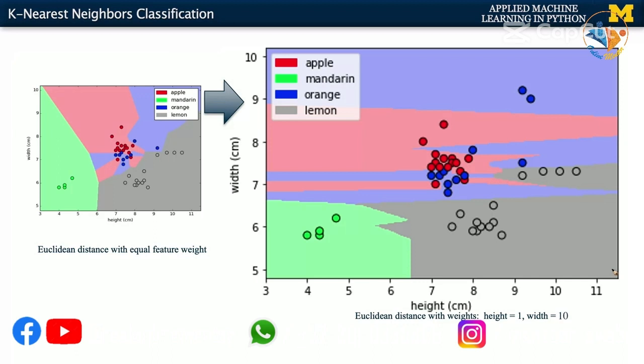Using a weighted distance function can change the behavior of the classifier significantly, and here's an example of what I mean. On the left, we have our standard setup, the Euclidean distance with equal feature weights for both the height and the width features. On the right, I've changed the distance function to give the width feature, the y-axis measurement, 10 times the weight of the height feature. I haven't changed the training data. You can see all the training points are still in the same positions. What we've changed is the distance definition between the points.